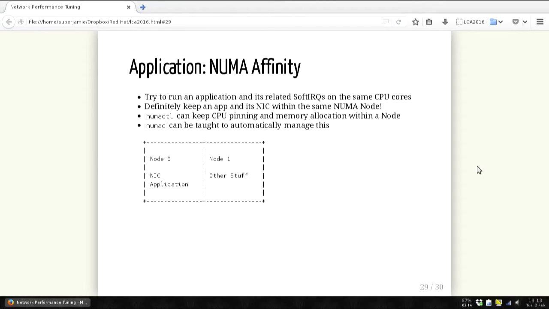And lastly, back to our NUMA affinity. We talked about it's more efficient to handle interrupts in the same CPU or same NUMA node as the device is local to. It's also more efficient to have the application on that same CPU, so that we take advantage of CPU cache affinity. So here's a very basic example. We have node 0 over there with our NIC that's also local to node 0. We want our application over there. Node 1 can do other stuff.